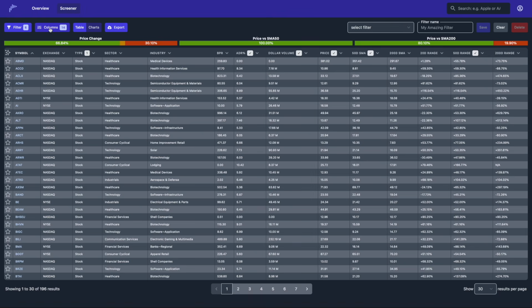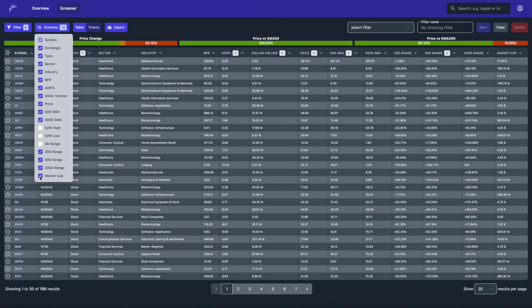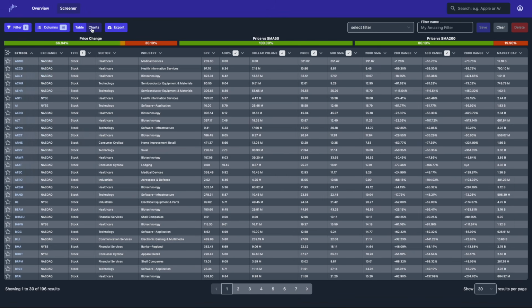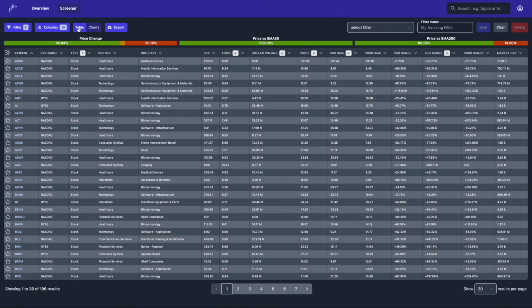Under columns, you can customize the type of data you're interested in. The market cap is always good to have, so let's turn that on. You can also switch to the charts view to toggle how the screener results are presented. Click the table button to switch back for now so we can see the column sorting in action.